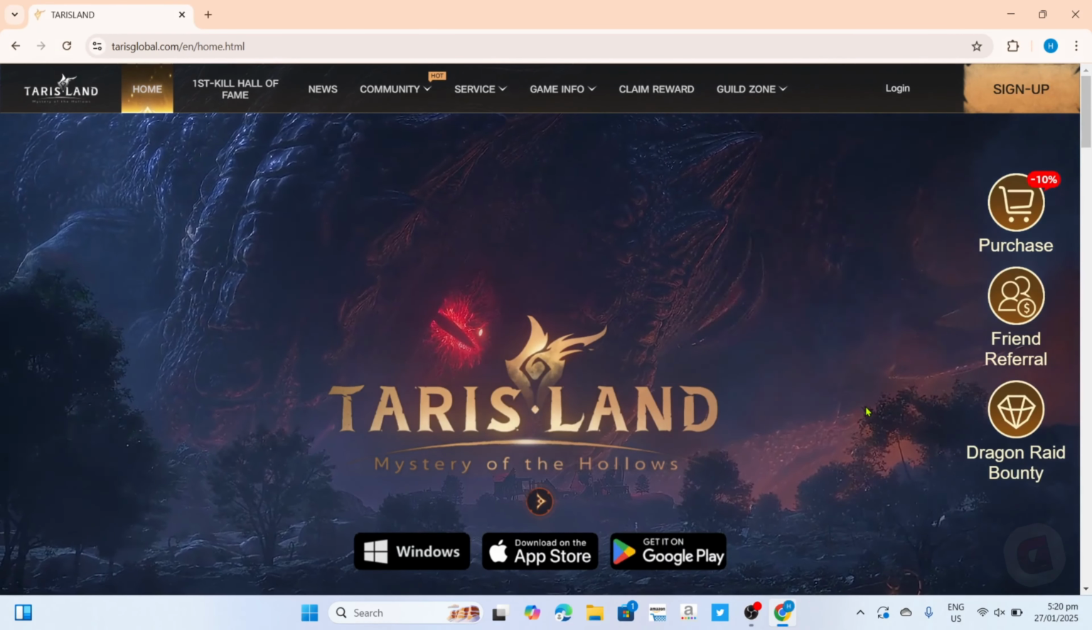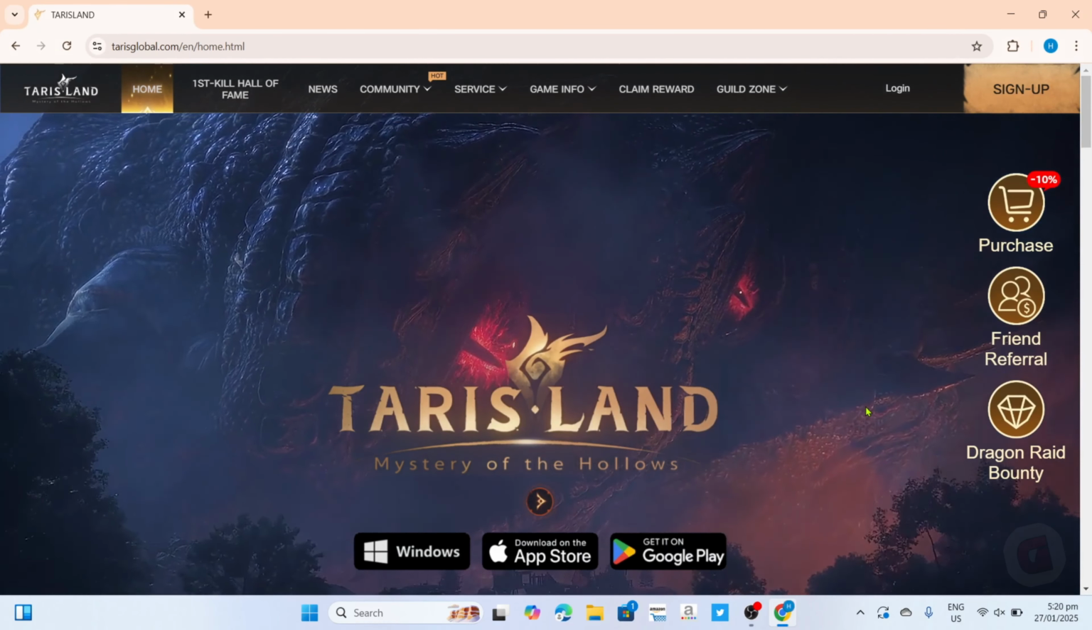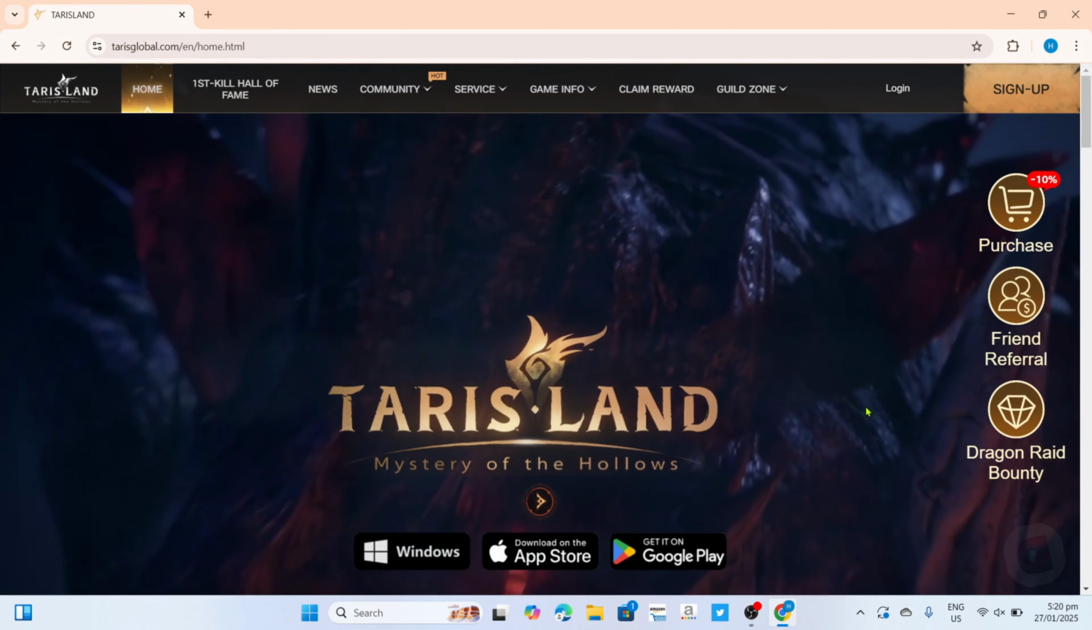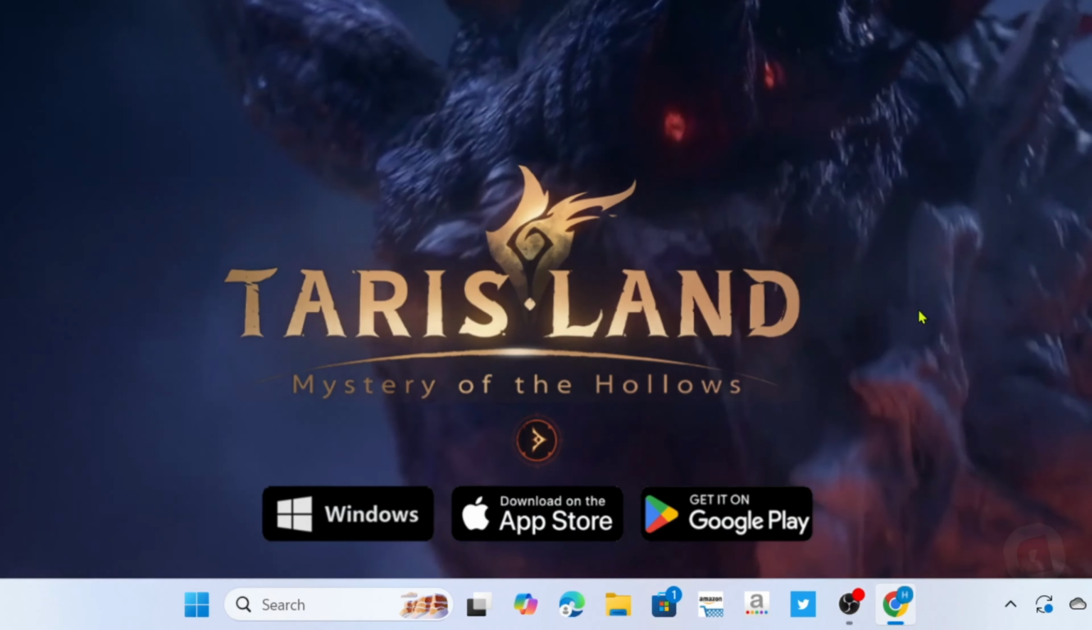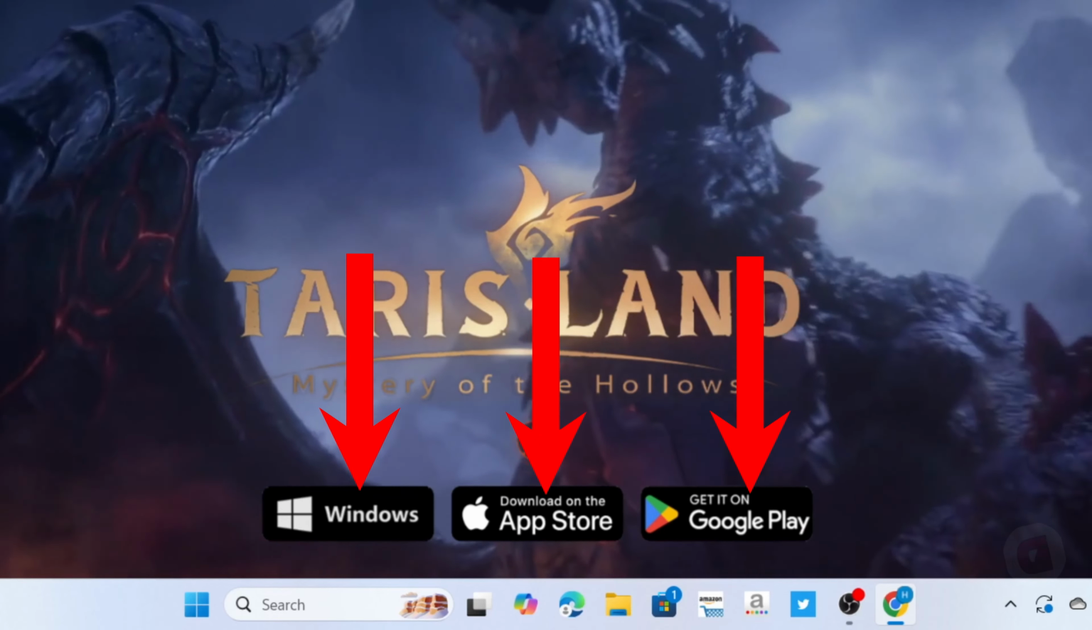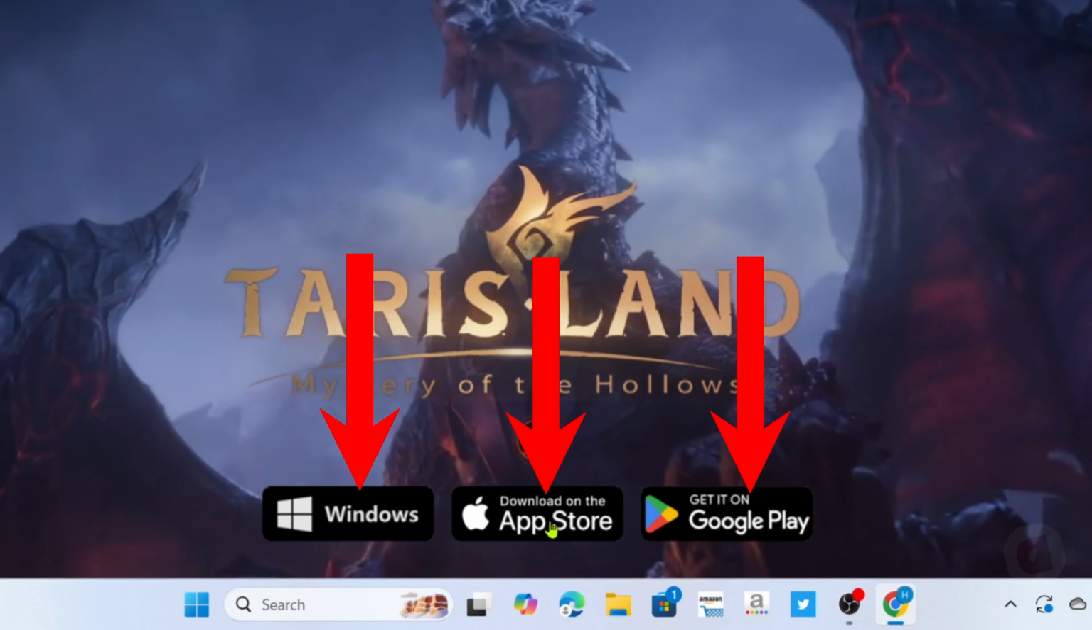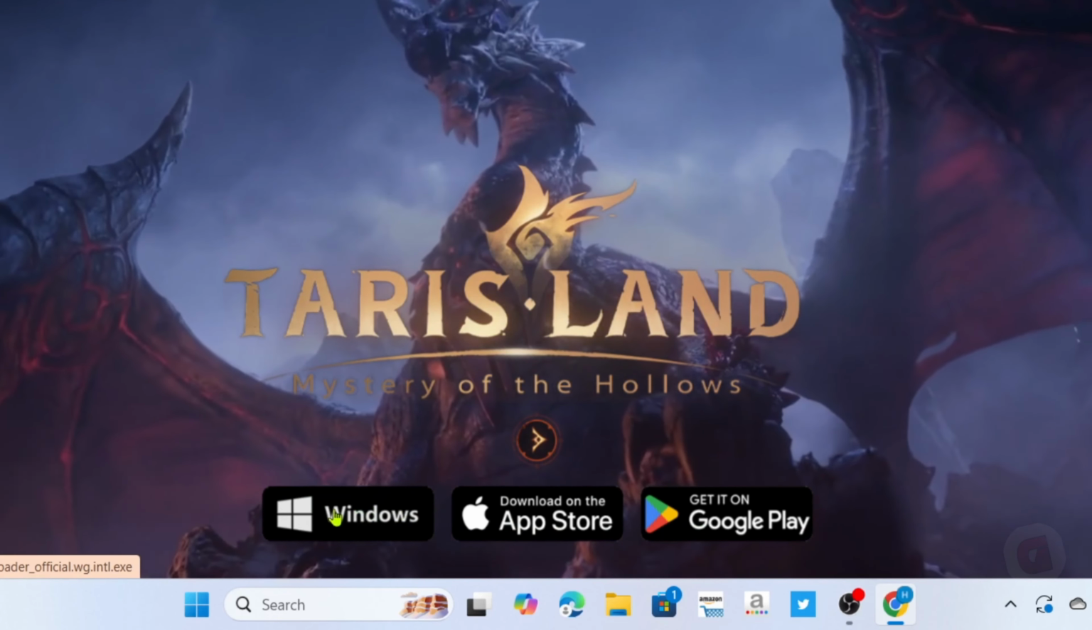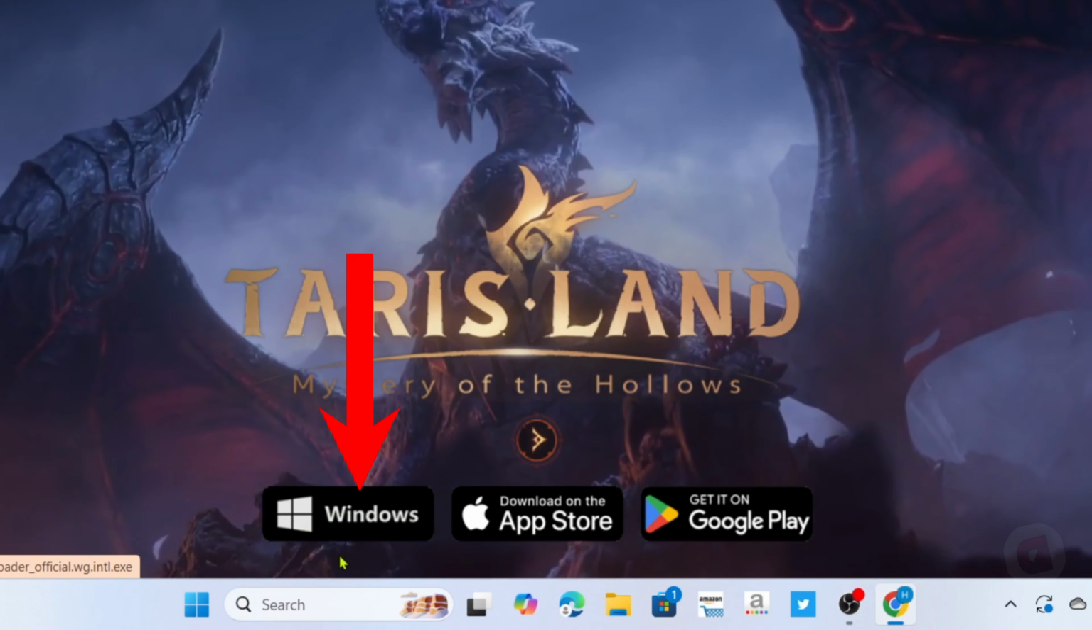And after searching, you will now be on the website. To download Tarisland on this website, it's so simple, since if you take a look, you will be able to see the download options right here. So just select any button depending on your device. In my case, I'm using a Windows laptop, so this is what I will select.